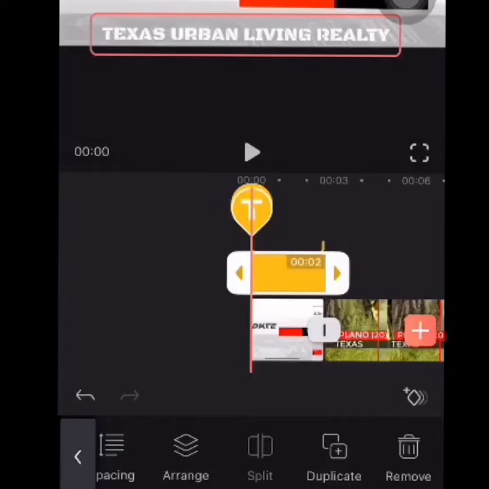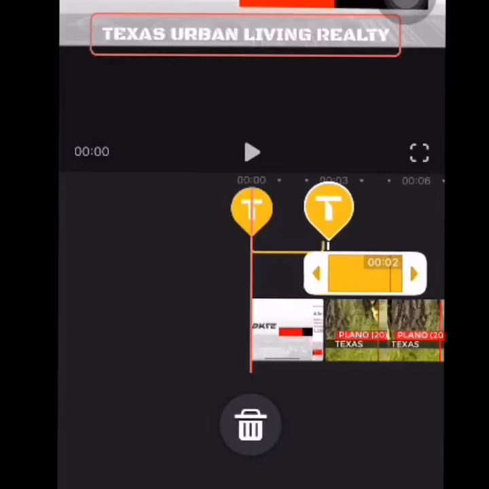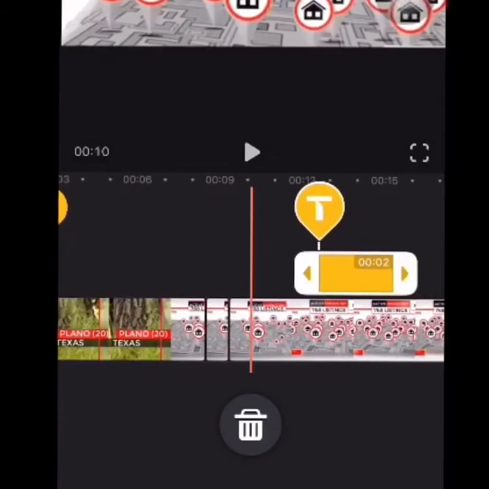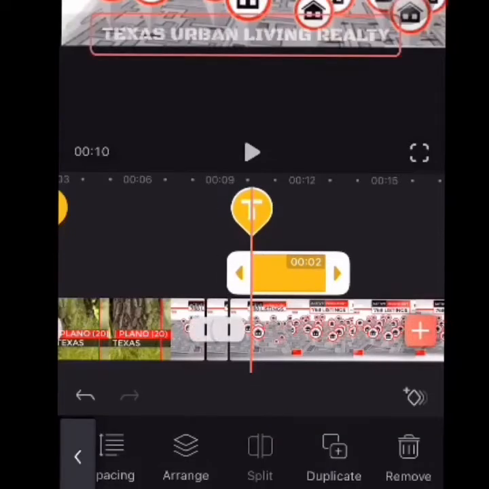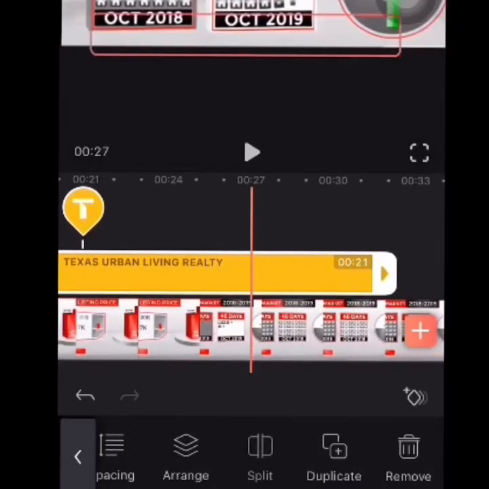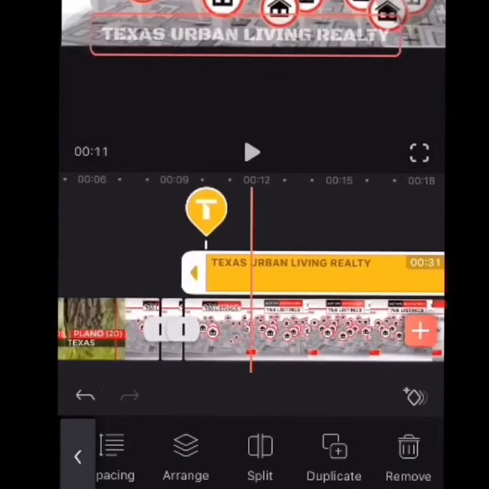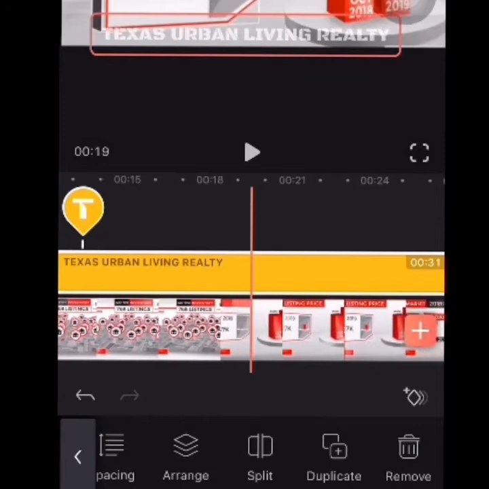Or if you want to duplicate it, then you just scroll the bottom menu until you see duplicate, and you press that, and it will duplicate it right on top of the other one. So then you'll have to go put your finger on that text and hold it down, and then you can drag it to wherever you want it later in the clip. I just wanted it to skip the one Plano part because I didn't want it to be overlapping. So once you get it where you want it, then you just let go, and there it is. You can also put your finger on the right side of the text, the arrow, and you can drag it out to go the length of the video.